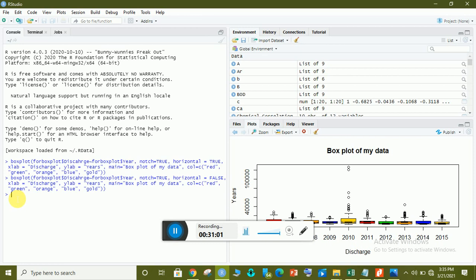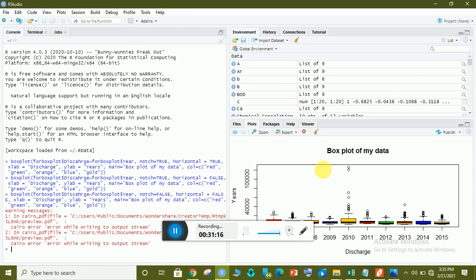You can also remove the notches. Just write false. So you can see the notches are removed.